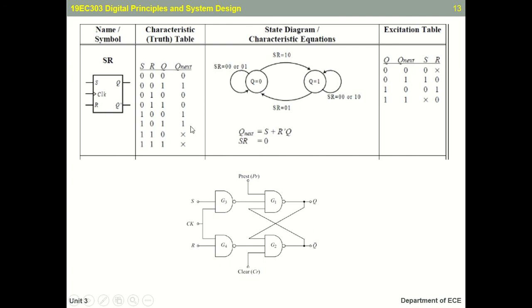I will give you a session on how to remember this excitation table. The state diagram, I think you all will be clear. 0 0 is the previous state, that is called the memory state. 0 1 is called the reset state. 1 0 is called the set state, and 1 1 is called the indeterminate state.